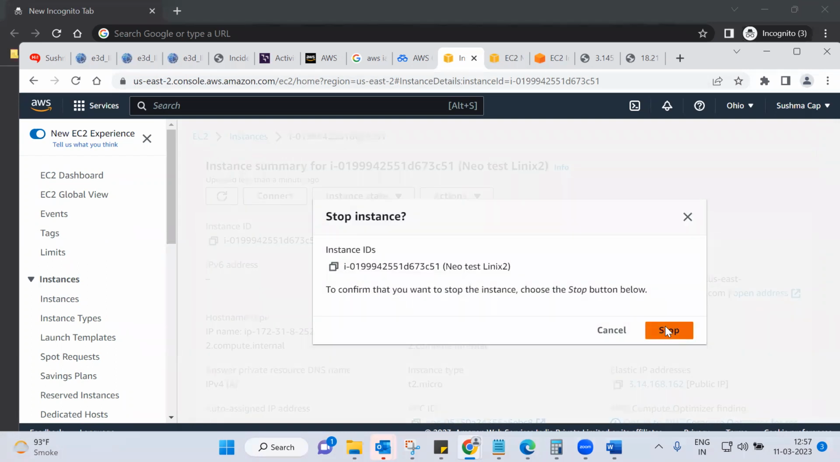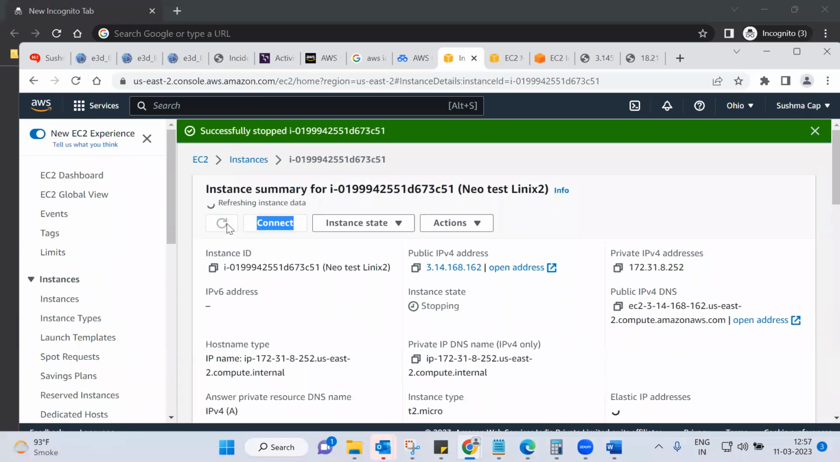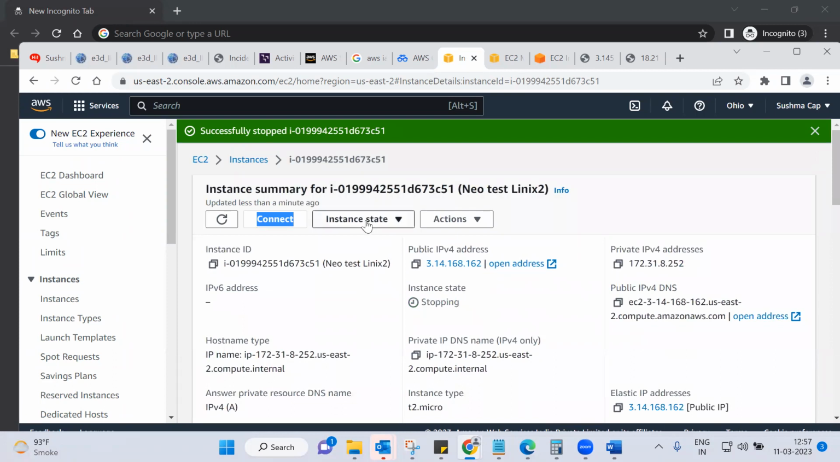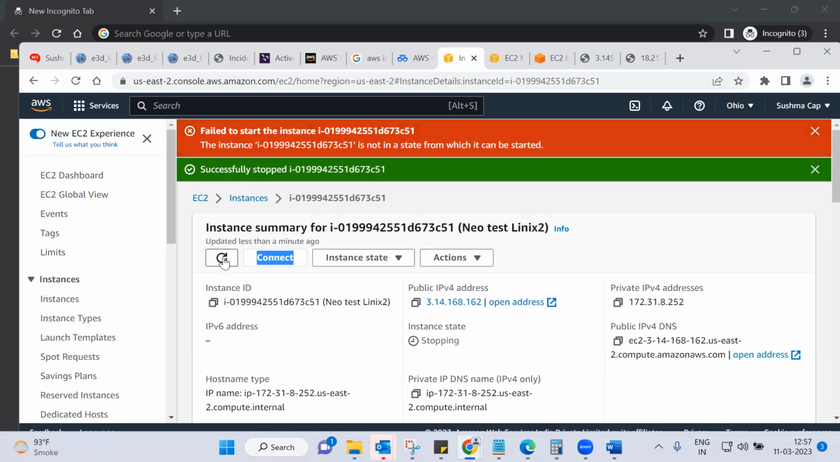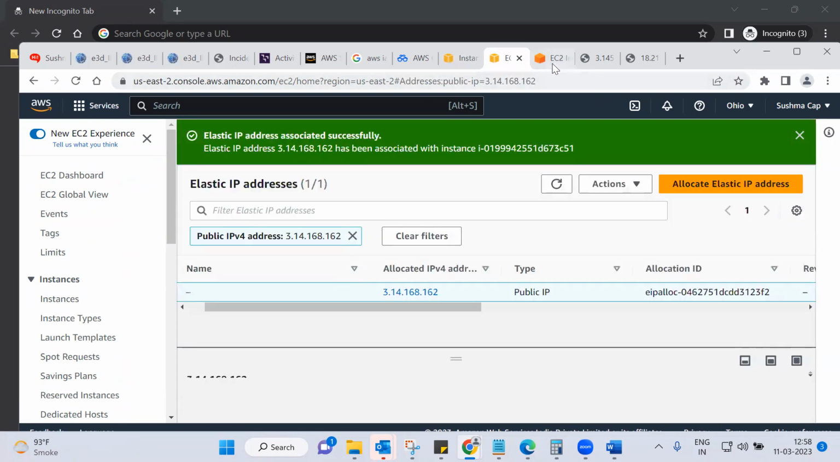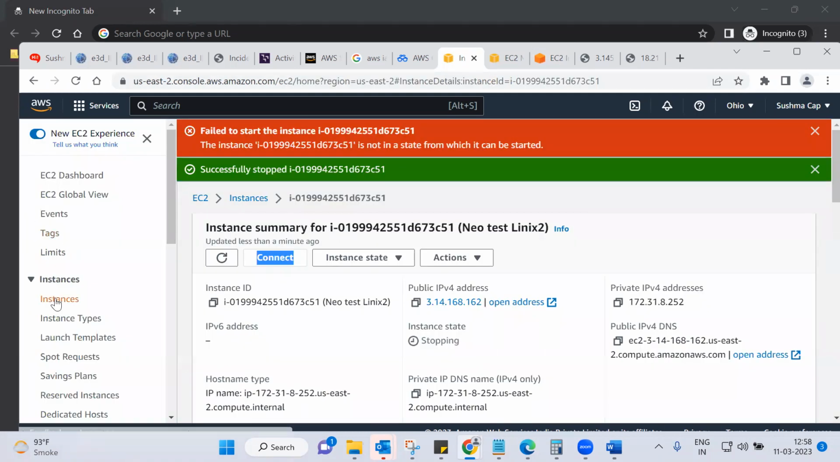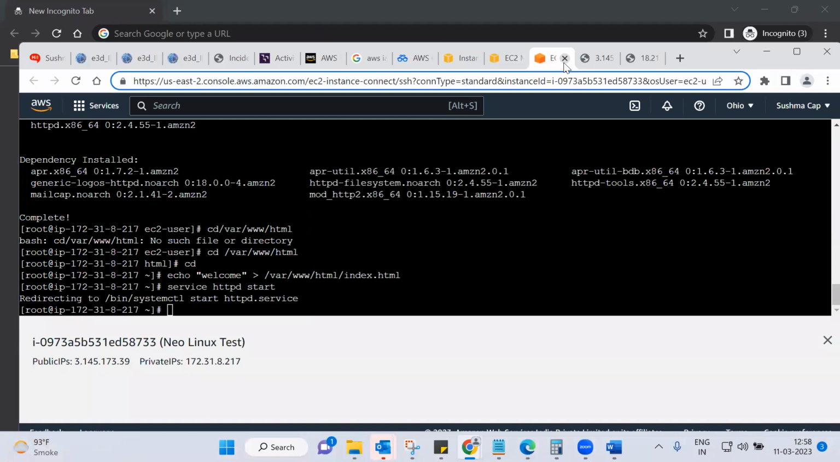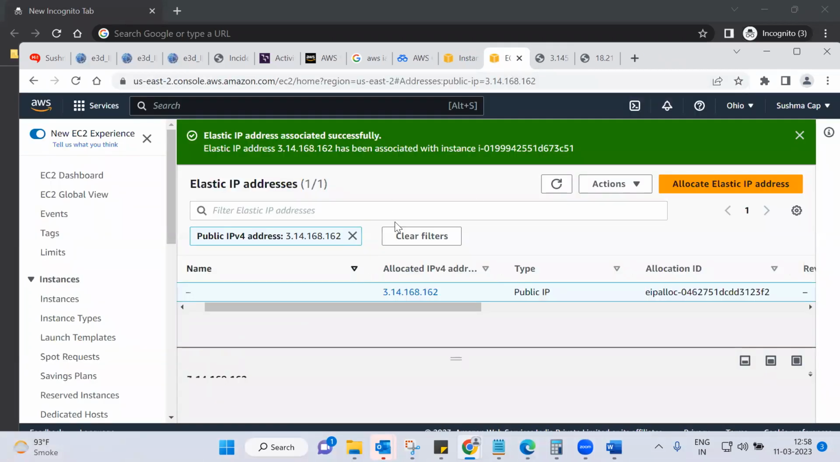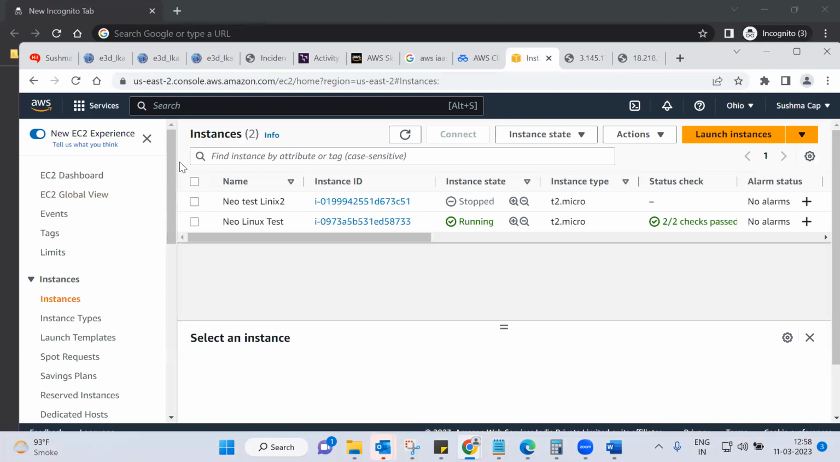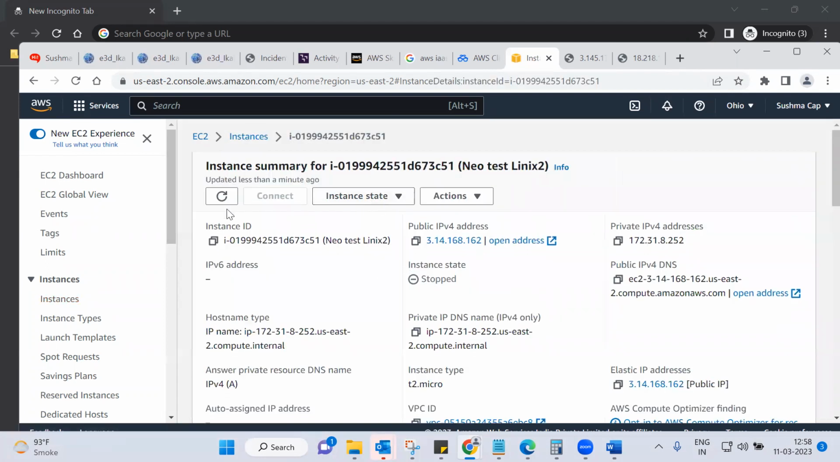So just stop it, and let's see. It won't go away. It doesn't matter how many times you do start stop now. The instance needs to be completely stopped. It says stopping now. You can close these other screens, we don't need them. Okay, so elastic IP. Click on that ID now. See, your IP is still there.